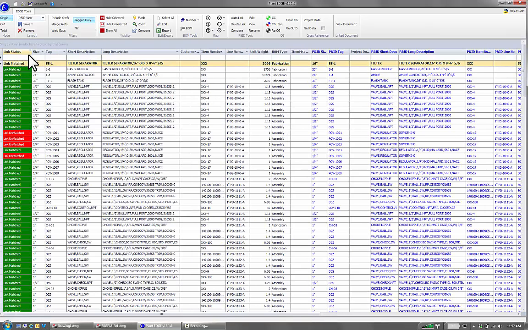Now when you go to a P&ID view, what that does is it brings you a link status, so that you can see what components in here are linked to the P&ID database already and which ones are not. Now something we'll go over in a video later is this green and red. The linked match means that the component matches exactly what the component says in the P&ID. The red means that the component is linked but does not match completely everything in the P&ID.